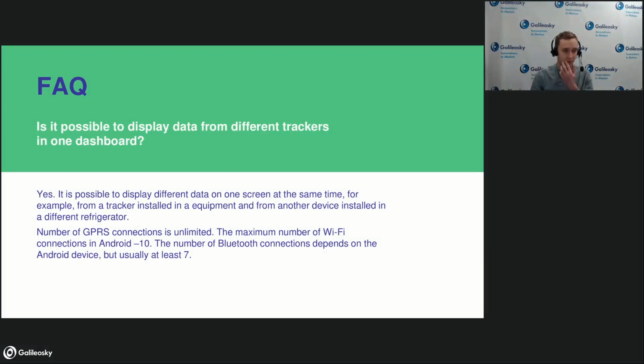The next question that we might have: is it possible to display data from several trackers on a single dashboard? And yes, it is possible. It is important, for example, in projects where we have a truck with a tracker and a semi-trailer, for example with a refrigerator and a tracker there as well. So there are two trackers on the vehicle, and both of them might send data to a single screen.